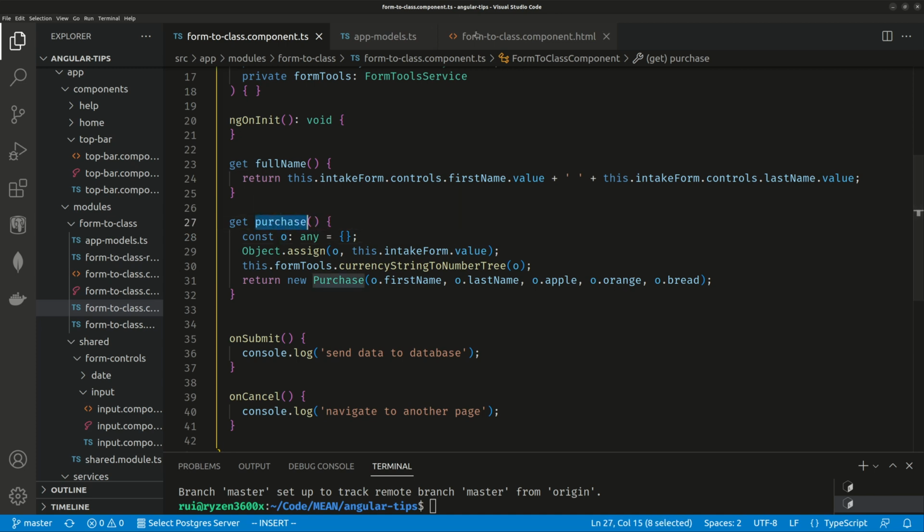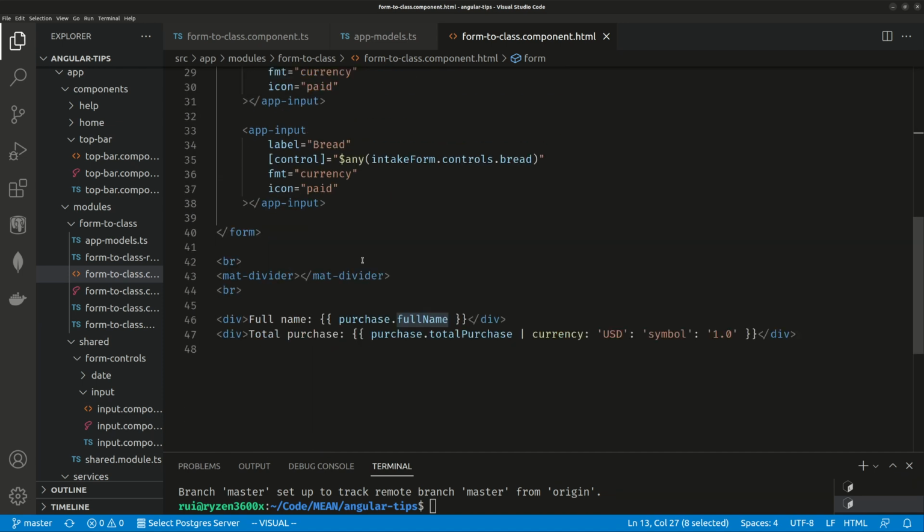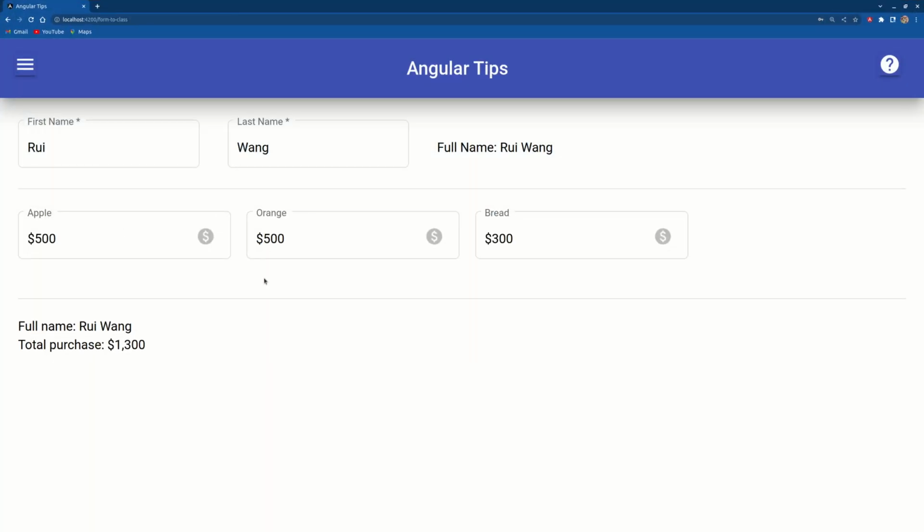And then we can use this purchase object in the template very, very easily. Here, full name: purchase.fullName, total purchase: purchase.totalPurchase. And then there's a currency pipe. So by mapping your form group to a class, your code is greatly simplified. Okay, that's the video for today. Thank you.